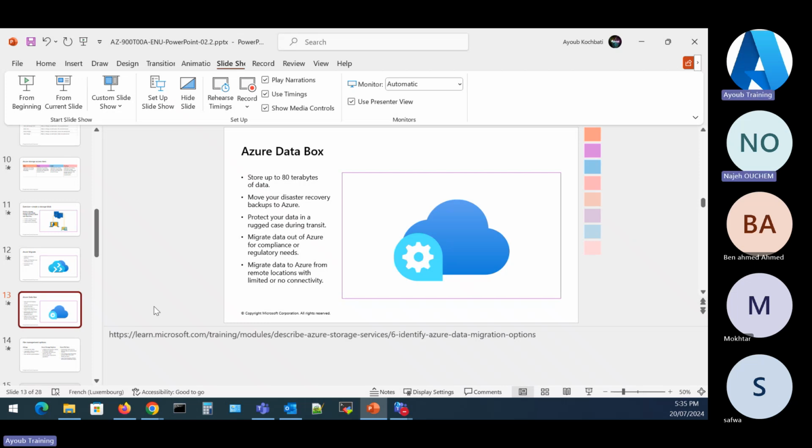Why this solution? Because with this 80 terabytes, if you want to use Azure Migrate, don't forget that it uses the network, from your on-premises data center to Azure. It would take a lot of time to migrate all this data, maybe 1 week, maybe more than a week, even with fiber or good networking. So Microsoft proposed Data Box.